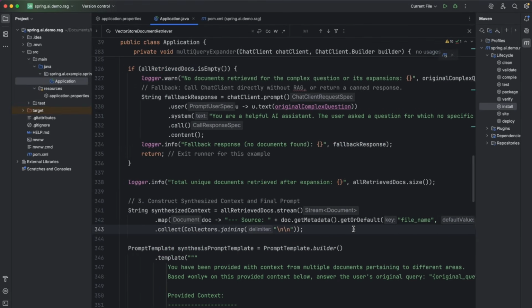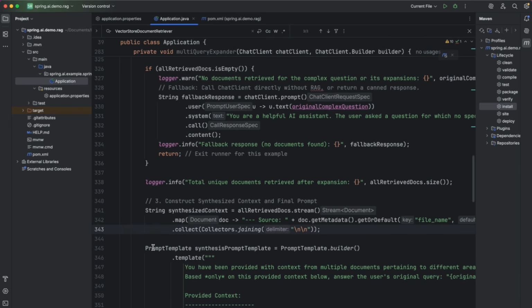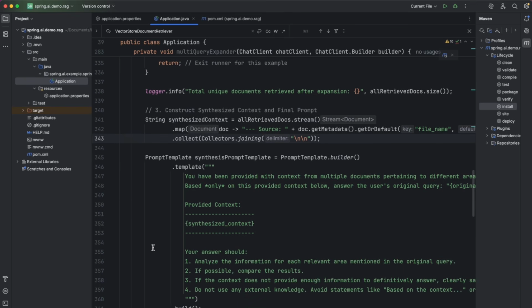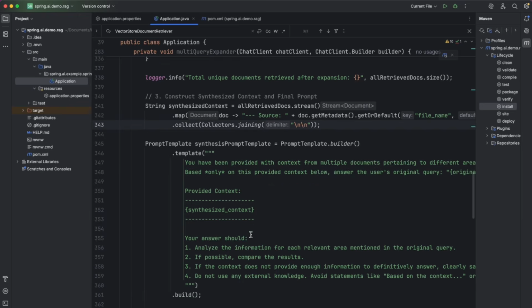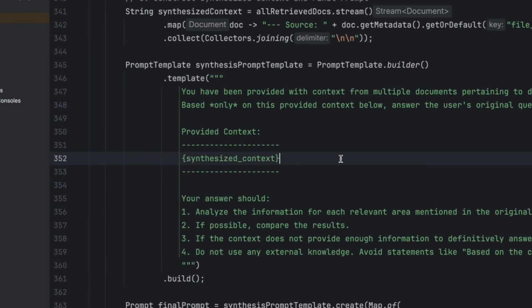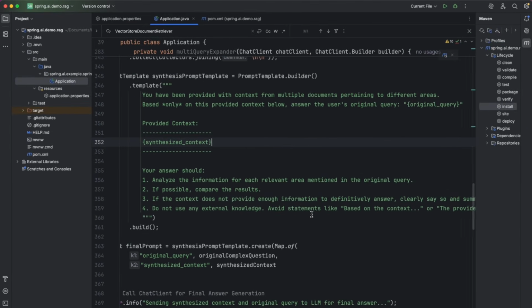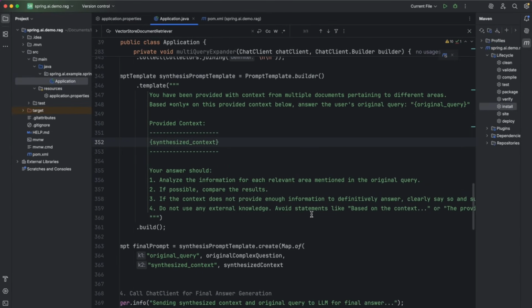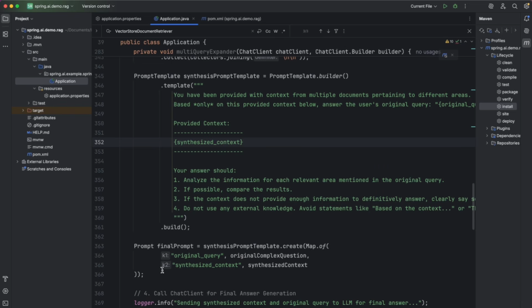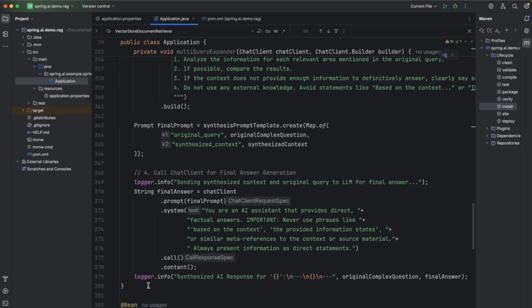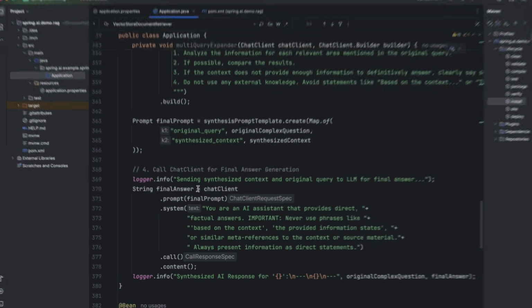string. We then define a new prompt template, our synthesis prompt template specifically designed to instruct the LLM on how to answer the original query using its rich context. Then we call the chat client for the final answer generation and send this comprehensive final prompt.